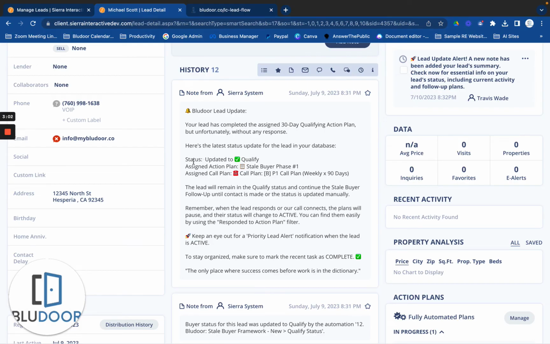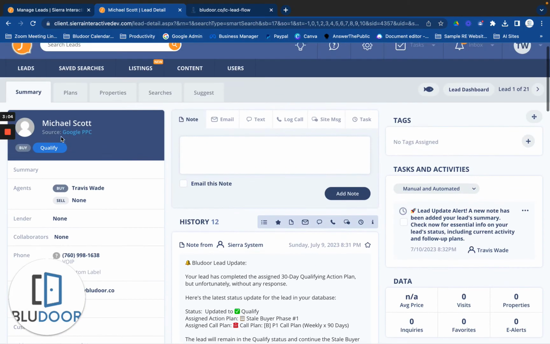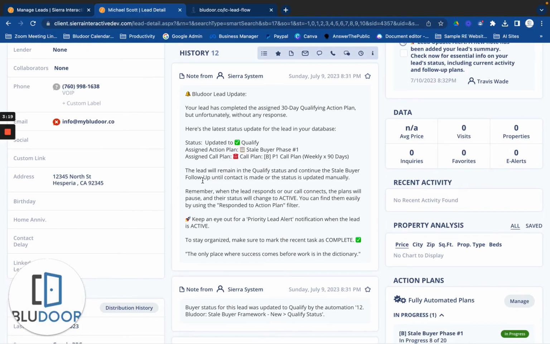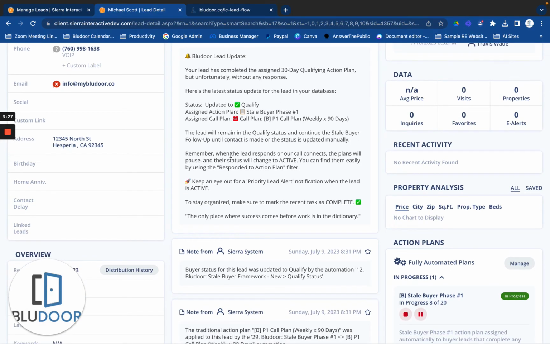It's letting you know that the lead status has been updated to qualify automatically, as you can see here, and it's been assigned to the stale buyer phase 1 fully automated plan. It's also been assigned to the P1 call plan weekly, which is once a week for 90 days. And then here are the notes. The lead will remain in qualify status and continue the stale buyer follow-up until contact is made or the status is updated manually. Keep in mind, when the lead responds or the call connects, the plans will pause and the status will change to active.